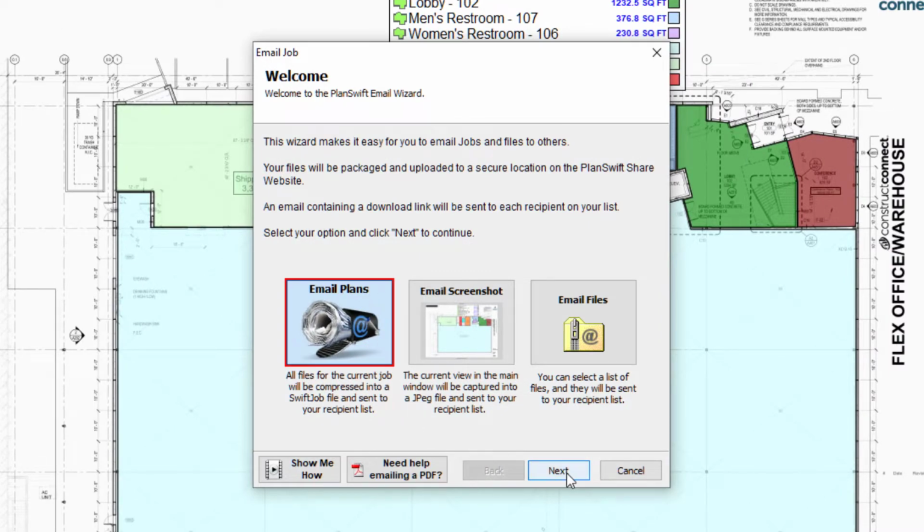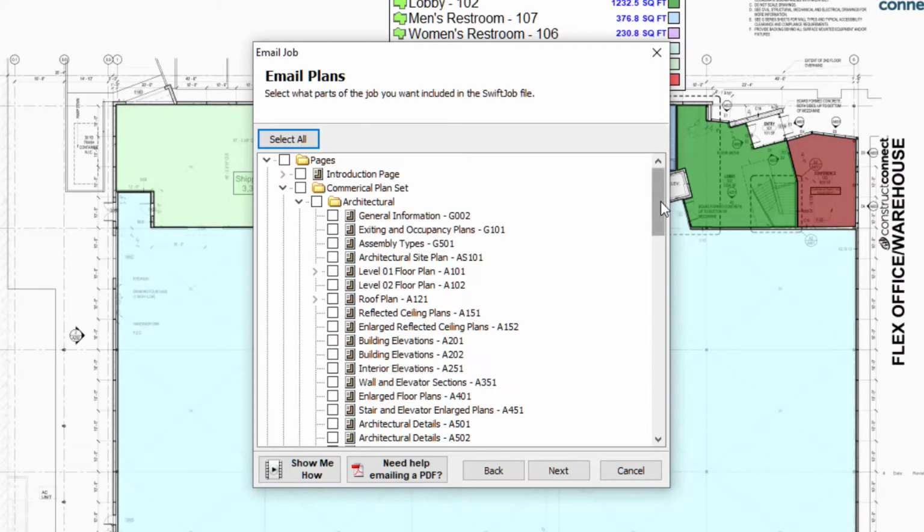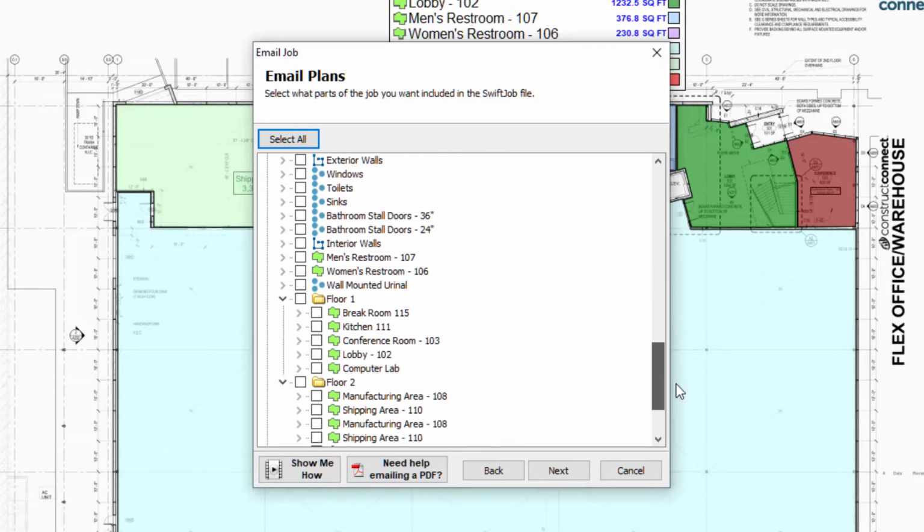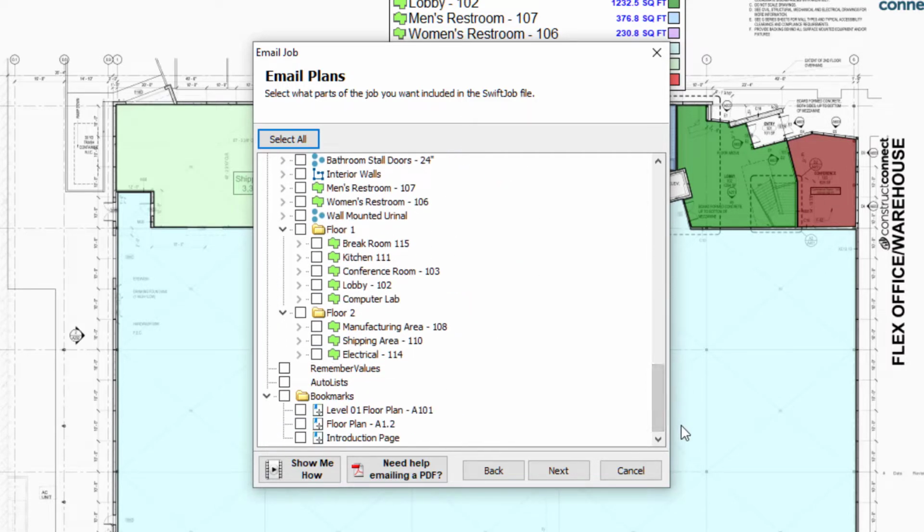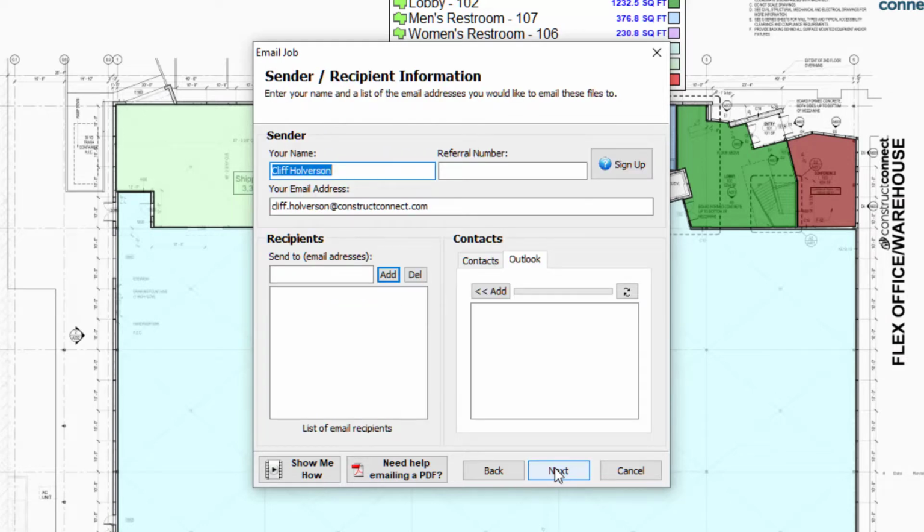Every page and takeoff item appears in a file tree. Click the checkbox next to each folder, page, or takeoff item you want to include with your email. You can use the Select All button to select everything quickly. Once everything is selected, click the Next button to enter sender and recipient information.